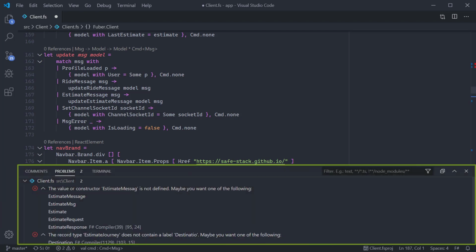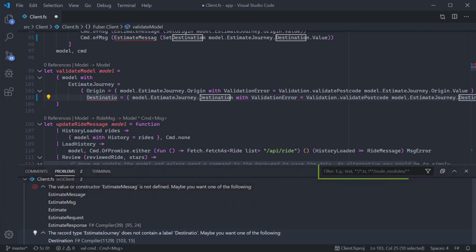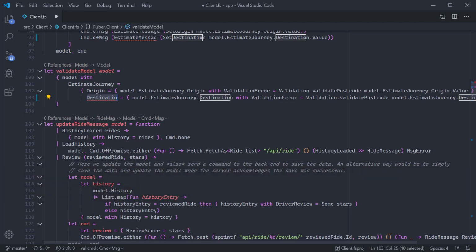From here, you can use the up and down cursor keys to navigate through each error. The cursor will move as you navigate, and you can even filter for keywords if there are a large number of errors. Hit Ctrl, Shift and M again to remove the error pane.